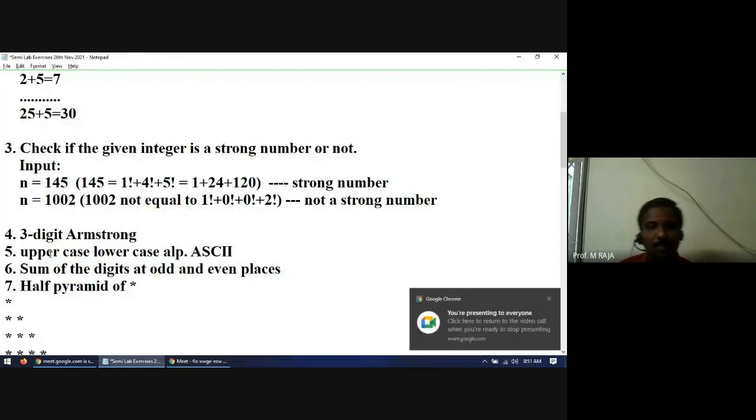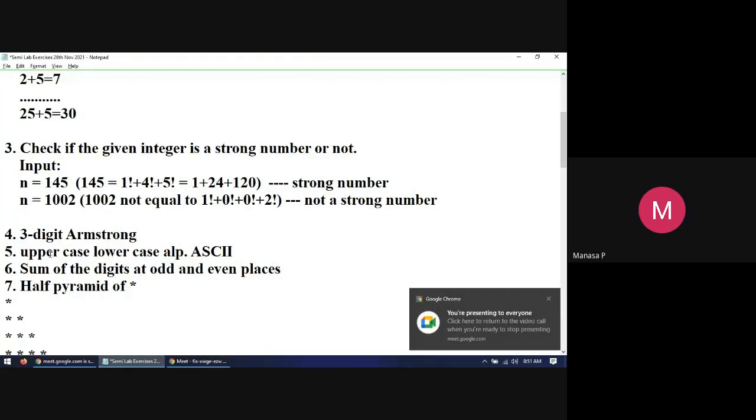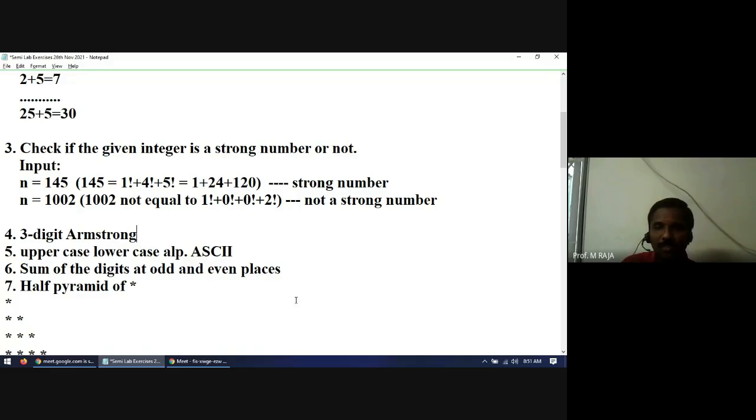Sir, are functions there for the exam, sir? I think the syllabus has not yet been fixed. Once it is fixed, I will inform you. Even so, you can solve the problems using functions or without functions. You can write everything inside the main function, or you can simplify the task.